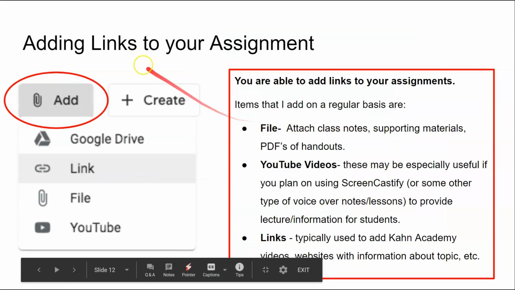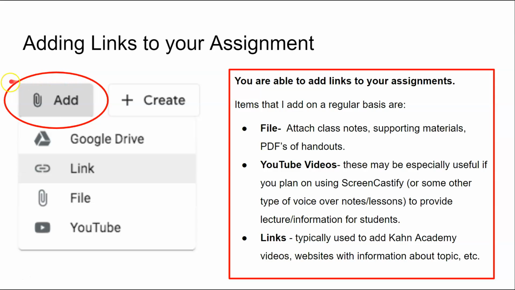So here we go, adding links to your assignments. So huge feature that I use all the time. You're able to add the links to your assignments. Now, Google Drive, you can do anything in your Google Drive, add that to it, but be sure that you have clicked on the view only, right? Because you don't want the kids going in there and editing your assignments.